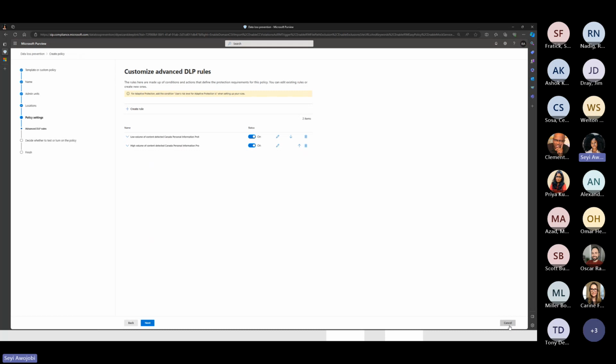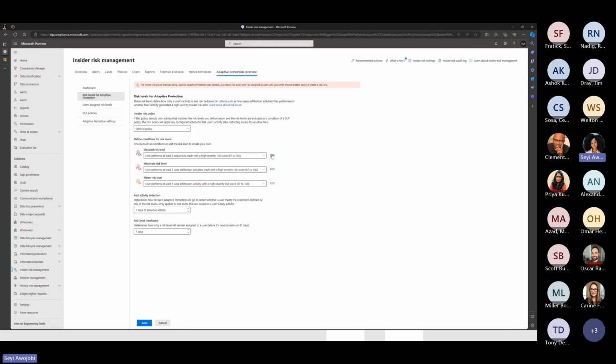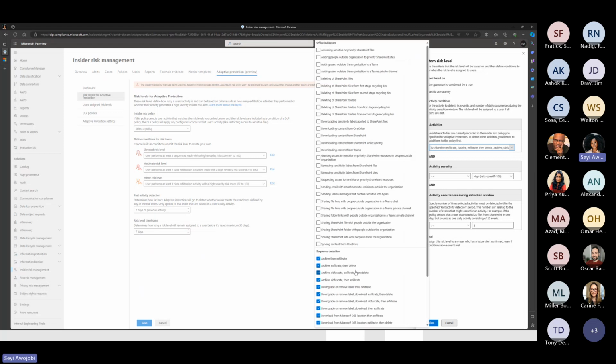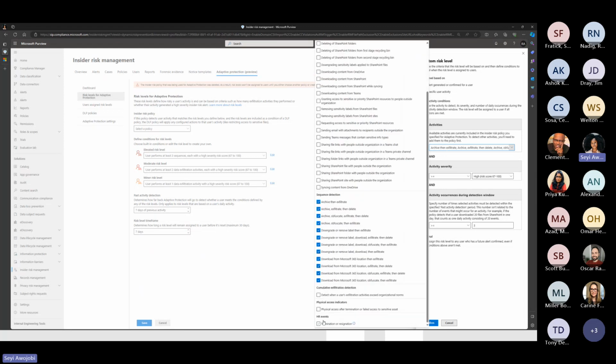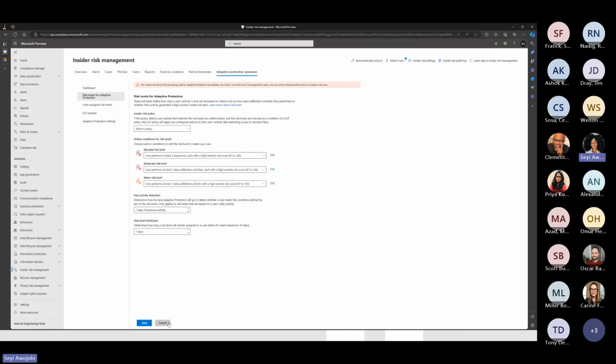Something that we just announced at Ignite is also the ability to add additional triggers. So in defining the risk level, you can say, hey, if this person is performing this series of activities, but you can also say the moment someone gets terminated or resigns, I want you to dynamically assign this policy to them as well. So those are things that you have the ability to do with Purview.